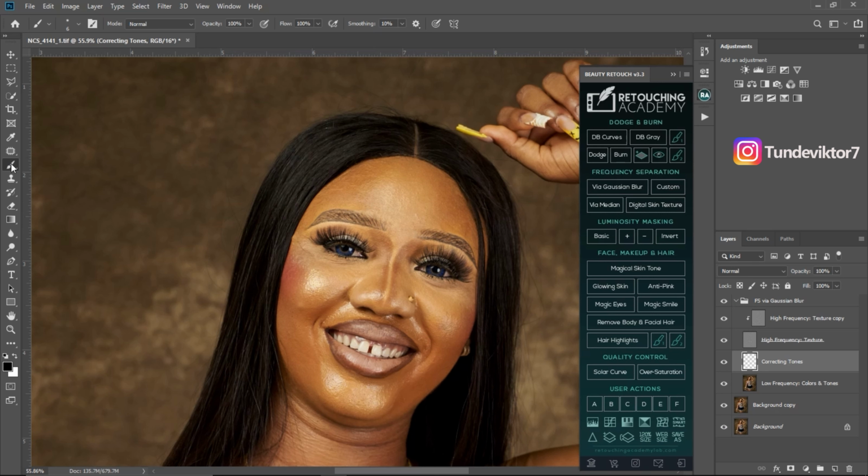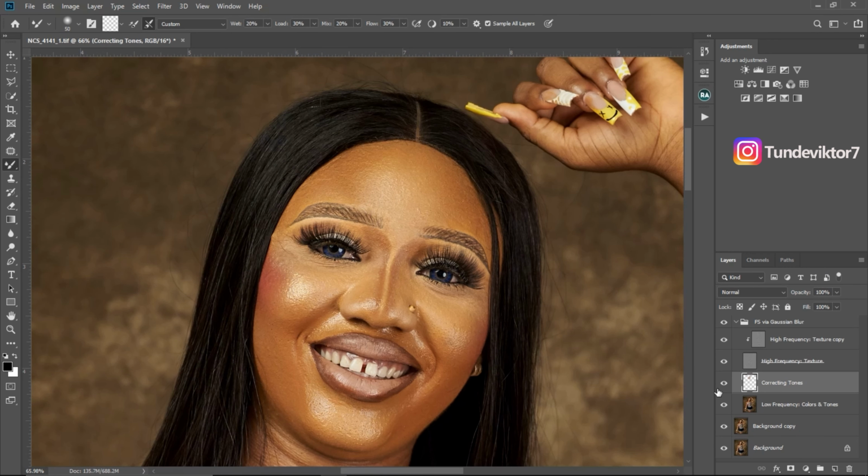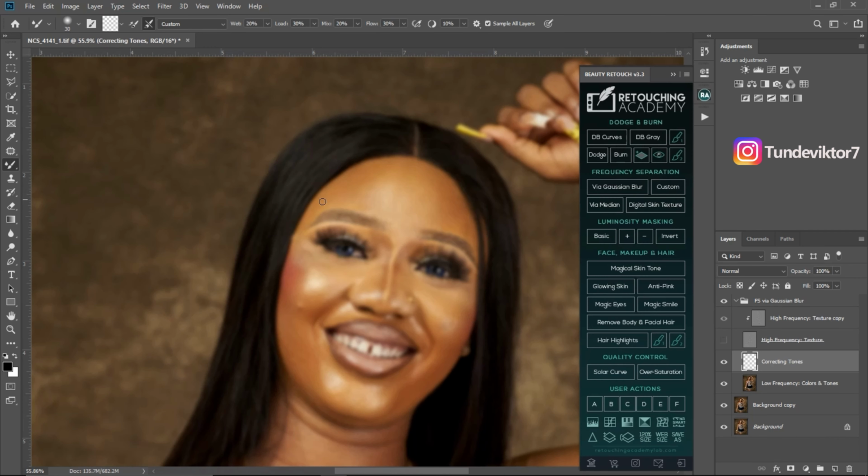So I'll come back to my mixer brush. I'll turn off my hair texture copy and I'll start brushing. So remember to always check your before and after, so you see if you make any mistake, so you can always correct your mistake. And if you feel you make any mistake, just pick your eraser tool and erase it from that place and continue. So I'll be fast about this. I don't want this video to be too long.